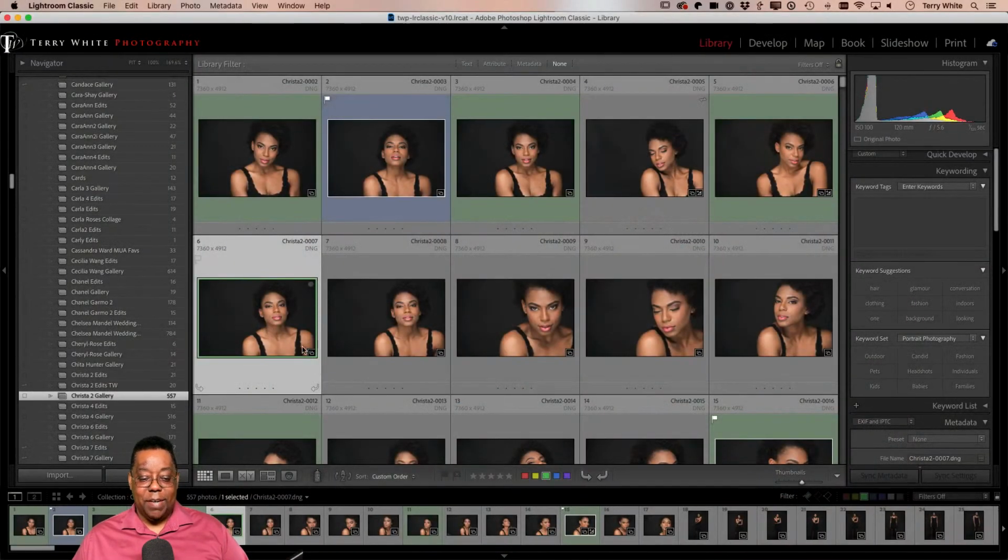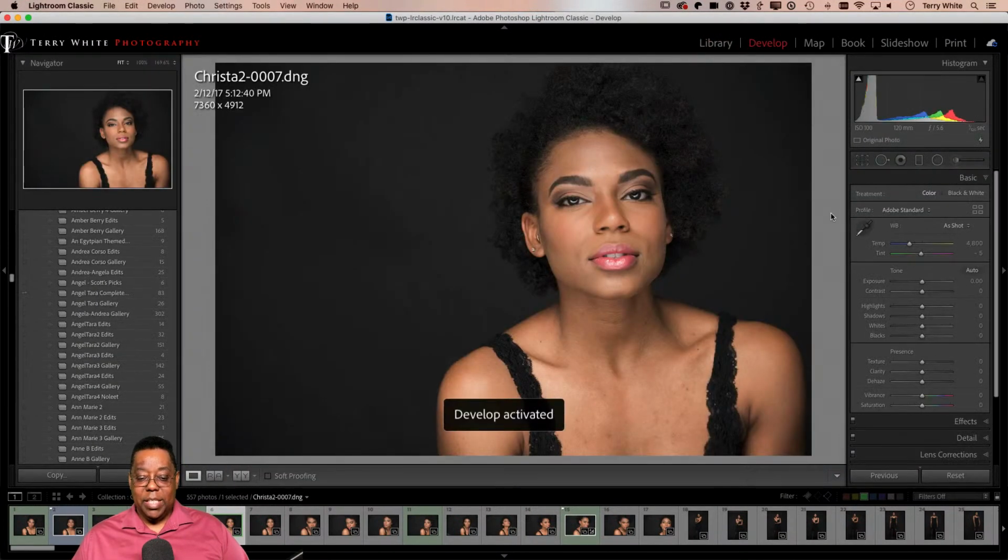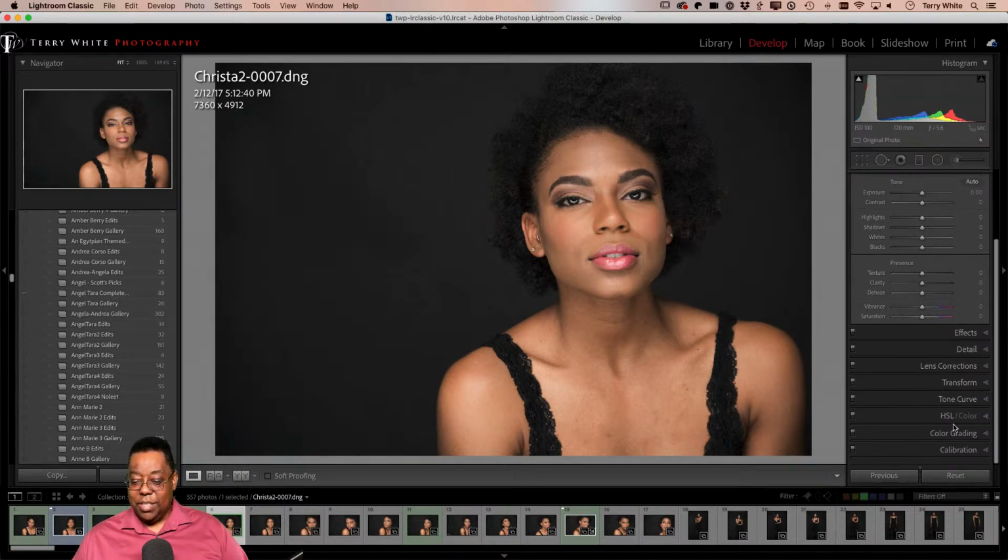So for example, I'm going to pop out of the full screen. I'm going to pop over to the Develop module. And in the Develop module with this particular photo, I can see a few things that need to be done. So first of all, nothing's been done to this photo. It has no adjustments from Lightroom. It has nothing done to it. And like I always tell, I always walk through these same things over and over again.